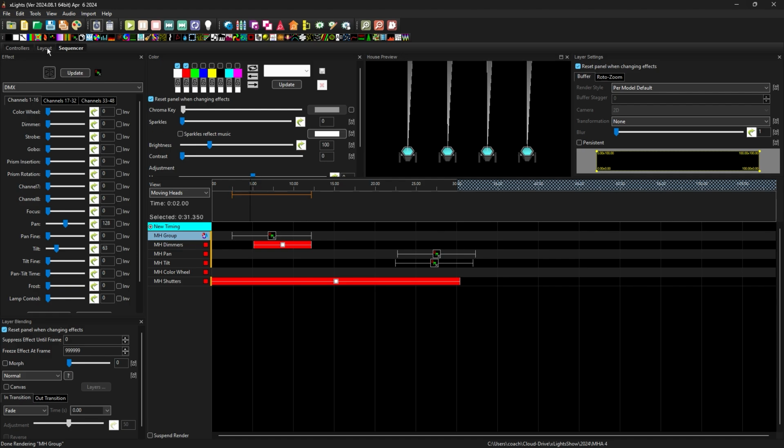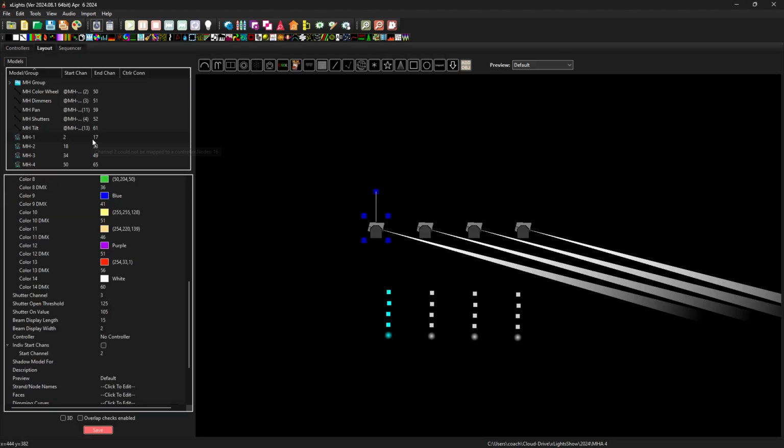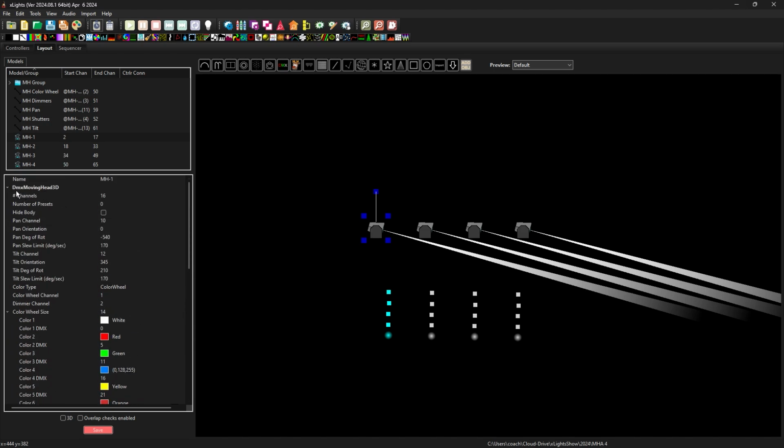So I guess the very first thing I wanted to cover is what it looked like in the old xLights. If we come into layout here, we've got four moving heads, and you can see we're just using the old DMX moving head model. Moving heads 1, 2, 3, 4.